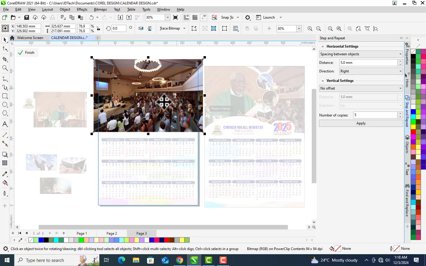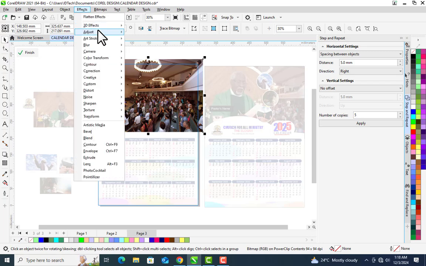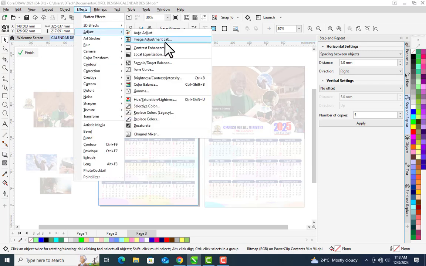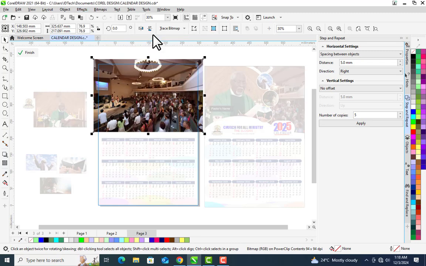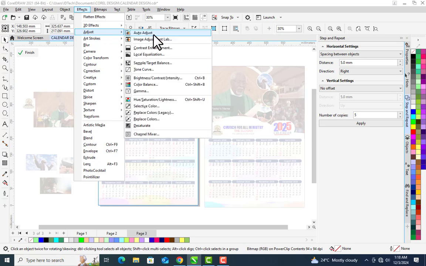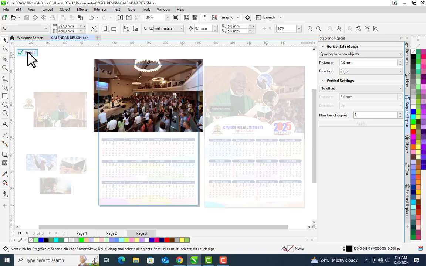If you have to work on this picture, maybe it is too dark, you want to lighten it, you can come under effects and come under adjust. Then you will see image adjustment lab, or you can also use auto adjust. If auto adjust is okay for you, you can use it. If it is not okay for you, you can come under adjust and use image adjustment lab. Now let me click on finish.